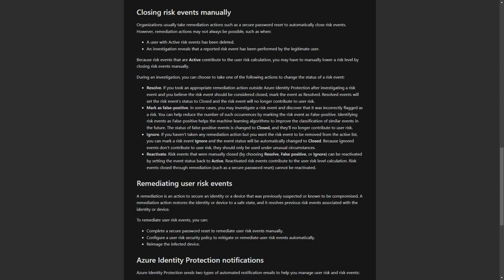Ignore. If you haven't taken any remediation action, but you want the risk event to be removed from the active list, you can mark a risk event as ignore, and the event status will be automatically changed to closed. Because ignored events don't contribute to user risk, they should only be used under unusual circumstances.